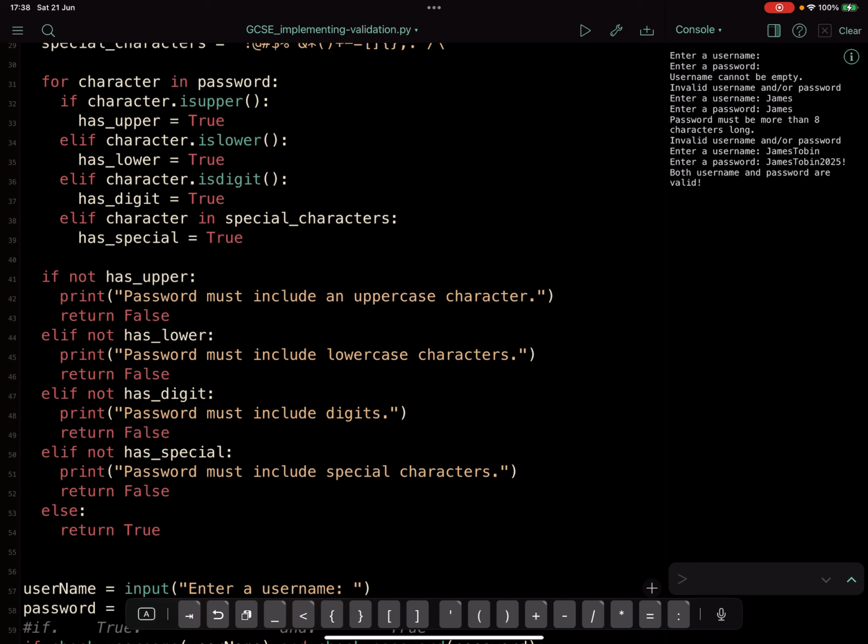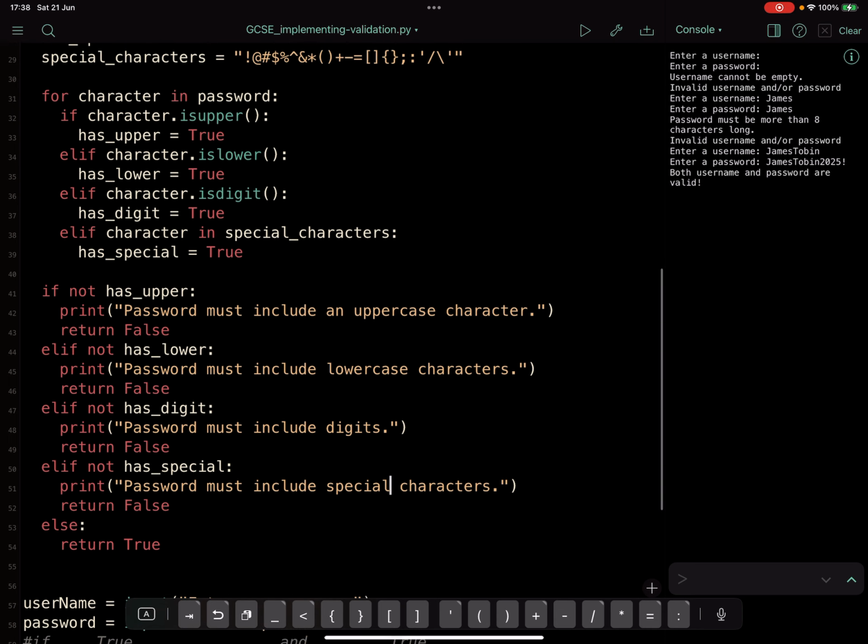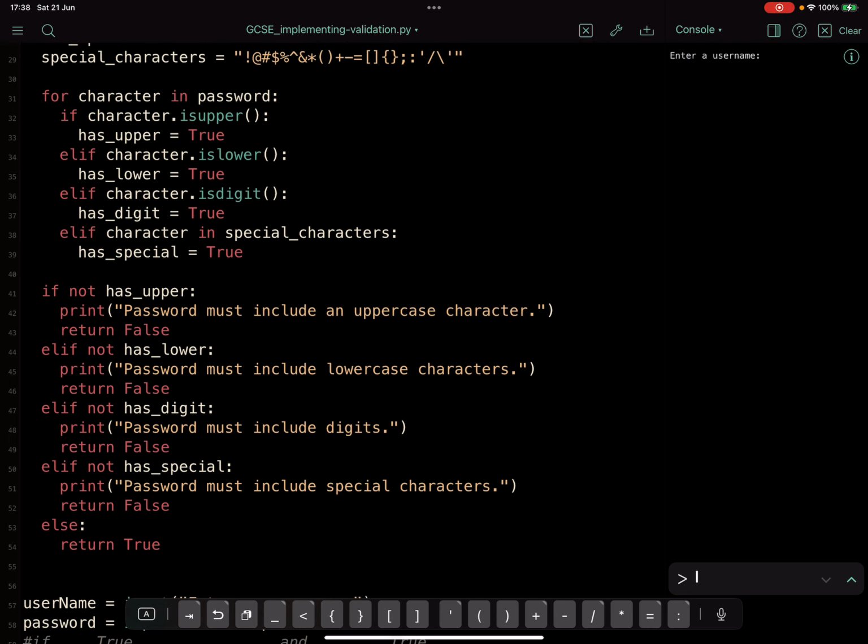Okay, I think that's everything we need. So let's just clear the console and run it again. I'm going to put an 8-digit username in, so that should be okay. And then I'm going to put a password in, but I'm not going to include a special character. So I've put everything else in, and it says it's caught it. Passwords must include special characters, invalid username or password.